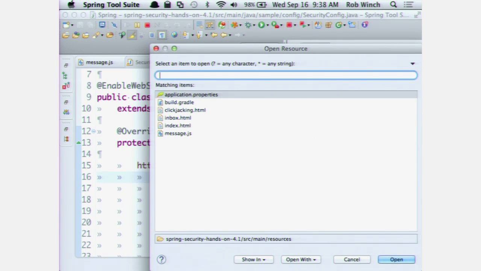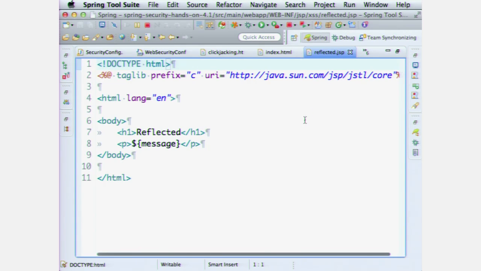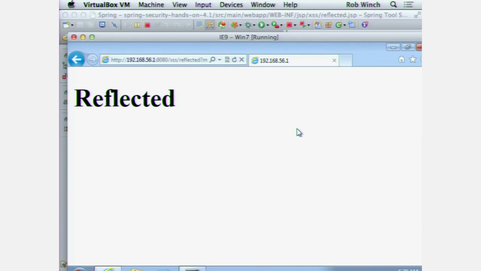Let's take a look at our code. The problem is that I'm not HTML encoding my message. It's pretty self-explanatory. It's just echoing back an HTTP parameter. And in all fairness to Internet Explorer, for this version at least, I actually had to explicitly disable its built-in reflected cross-site scripting protection.